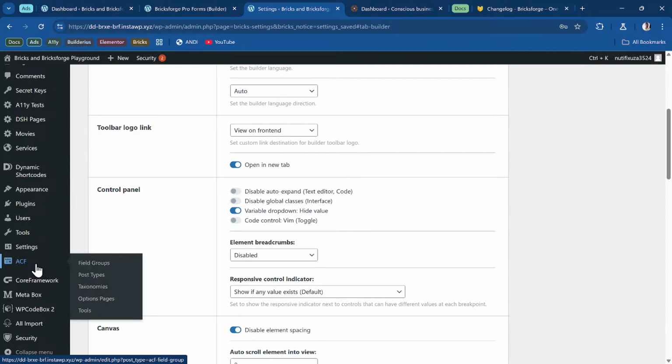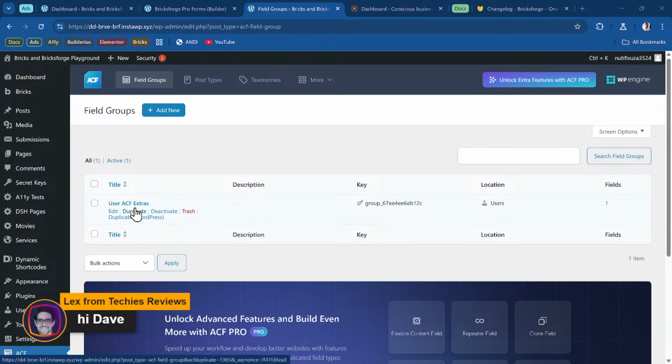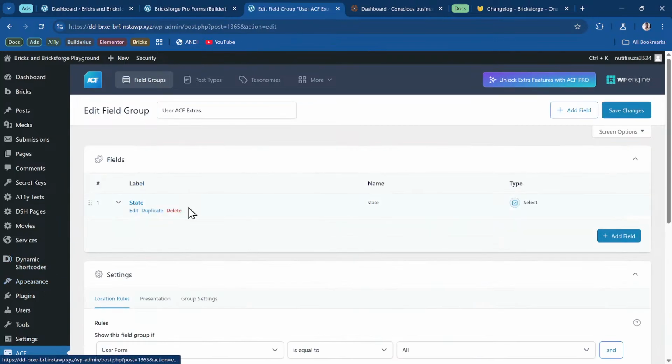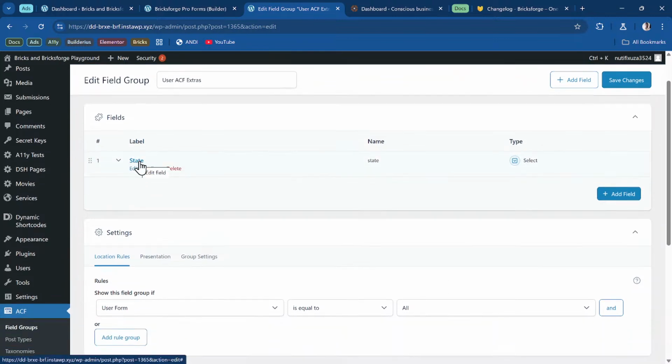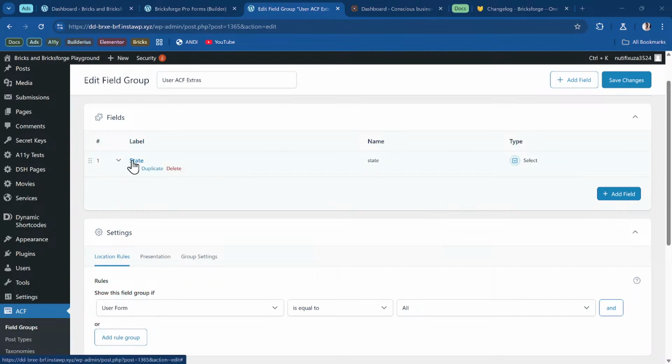So let's say I have ACF here. I'll go under ACF, and I've created a, hi Lex, thanks for joining in. So I'm in ACF. I've created a user ACF extras, which is a custom field in ACF, and I've added this option called state. Then let me add another one as well. Hi Kim, or I think it's Kim, right? Thanks for joining in. So I've created one for state.